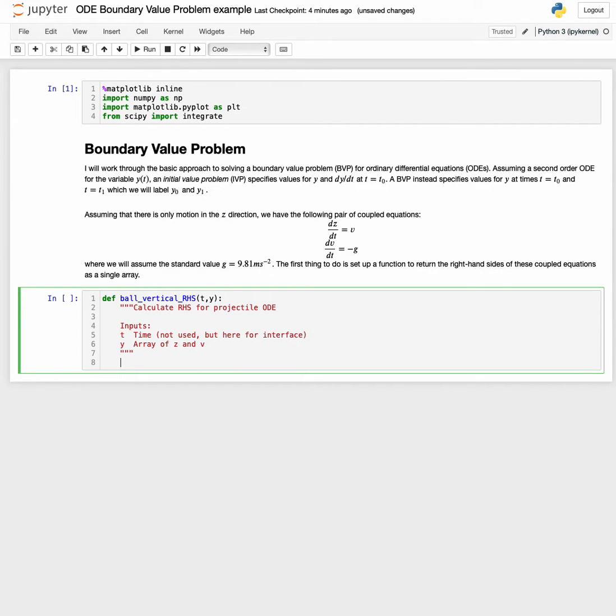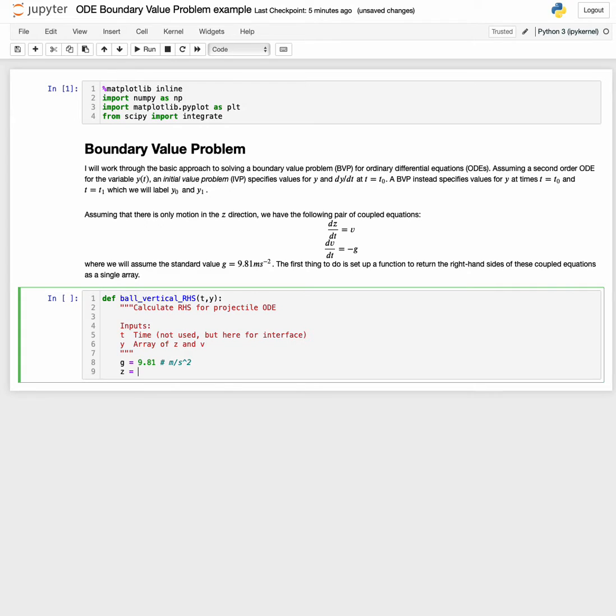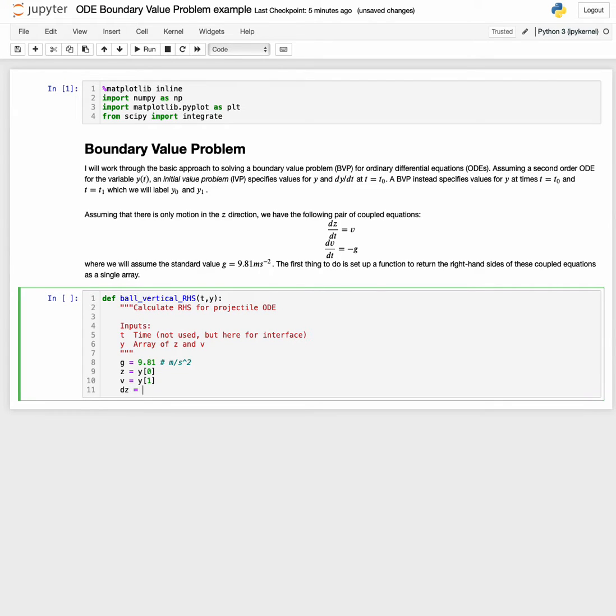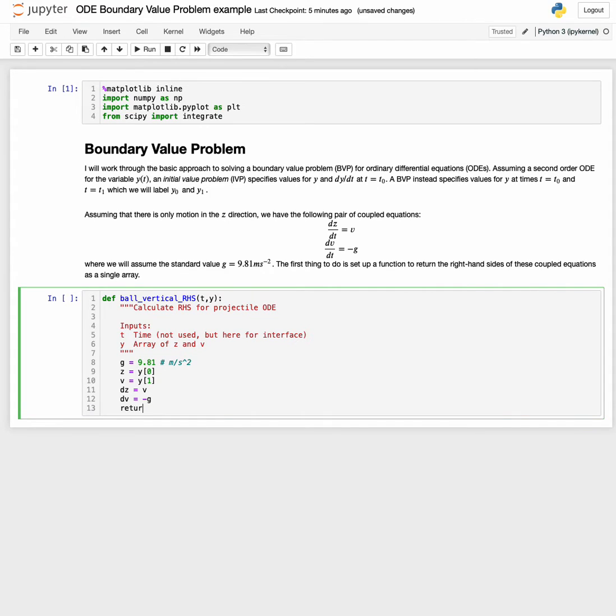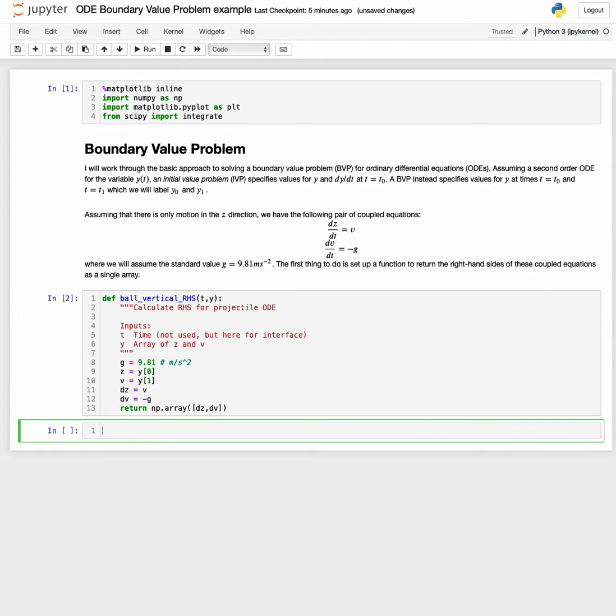So we'll define in the function g is equal to 9.81. I'll put a comment to say that's meters per second squared. We'll set z is equal to y of 0. v is going to be y of 1. And then dz is equal to v, and dv is equal to minus g. And so we return a NumPy array of dz and dv. So what that means is that we can evolve both of these first order ODEs simultaneously because we're returning the differentials of both of them.